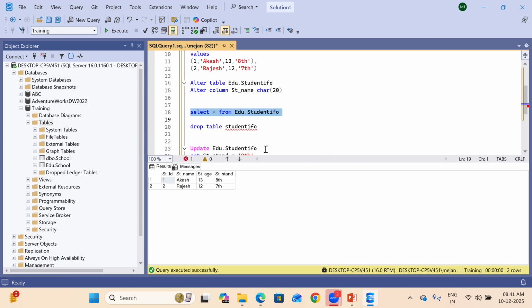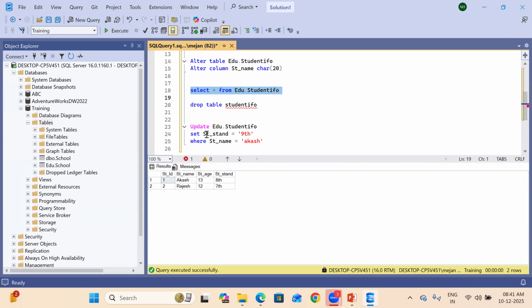To make an update, to make a change, we'll be using the update command. In the update command, we are displaying where we are going to update. So we are going to update under the student info table. I'm going to update a specific value under a specific column. Where you are going to update is also a matter. So I want to update for the Akash record. Then execute this.